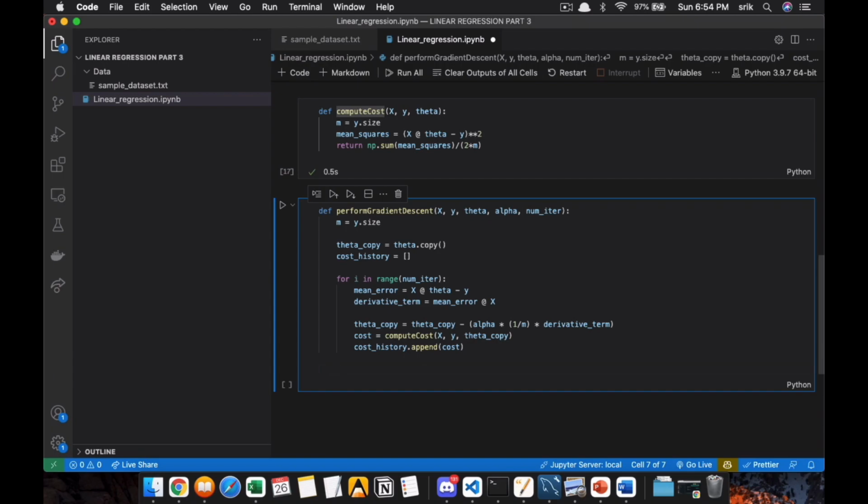Finally, after all the iterations, I would want to return the optimized parameters and the cost function. Sorry, the cost history. Yes, this is what we want.